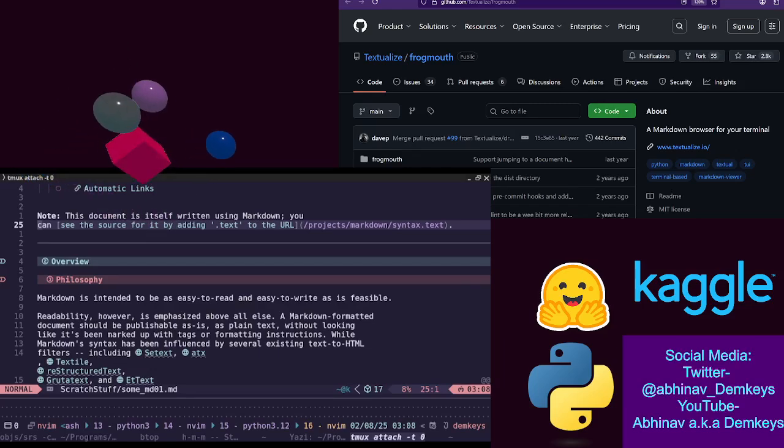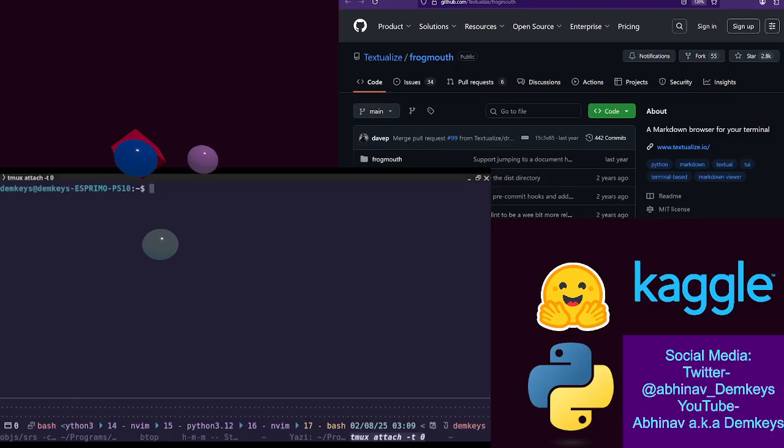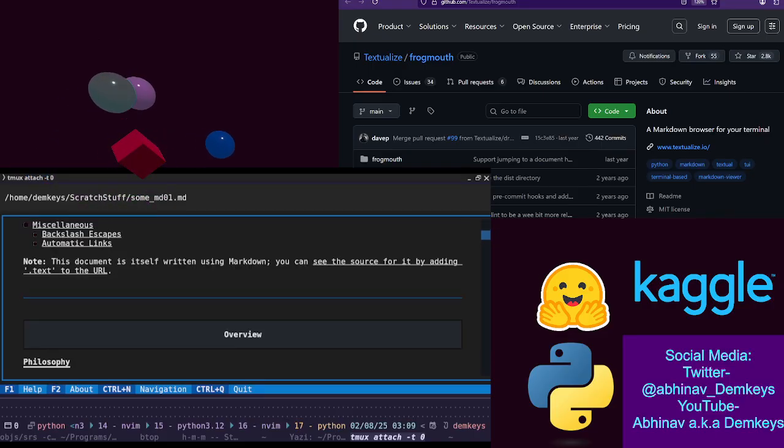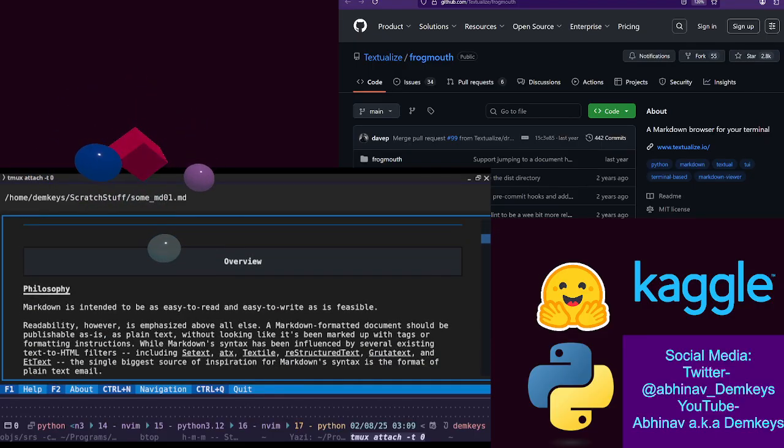We're going to quit out of this, actually, do we need to quit out of this? We can create a new window, and then we can do, what was it called? Frogmouth, scratch stuff, some MD this. There it is. This is the markdown file. So you can see a title here called overview.